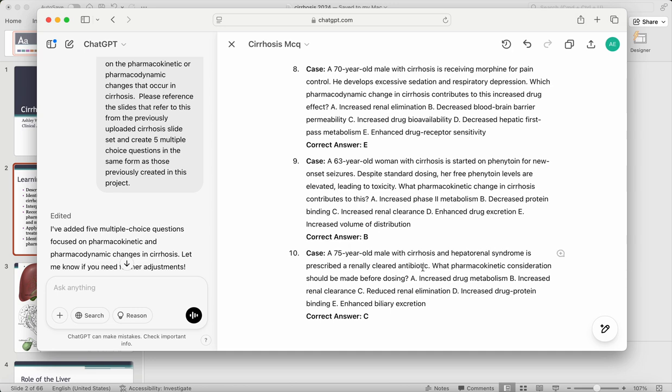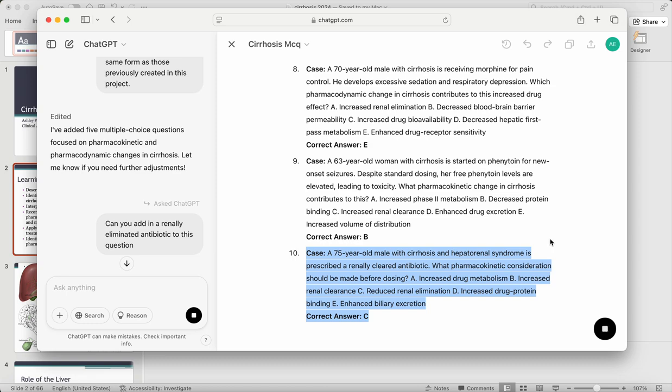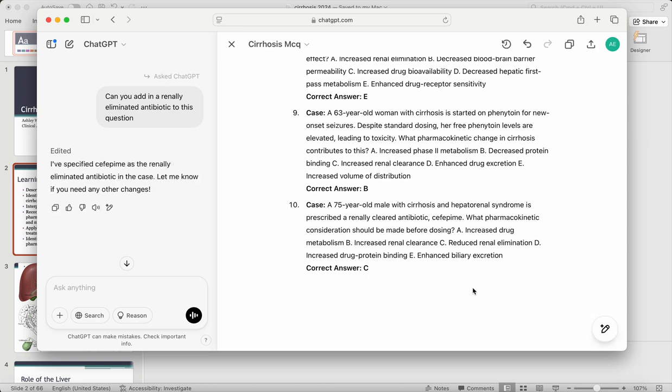So this one doesn't mention an antibiotic. Let's just ask it. Okay, so it's going to adjust that question. All right. And so it went ahead and added in cefepime, which is a renally eliminated antibiotic.